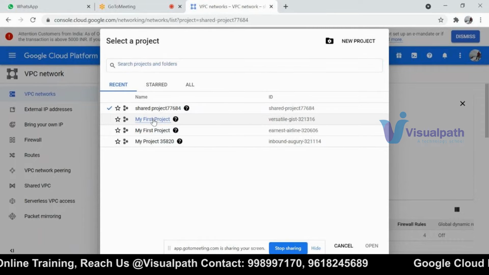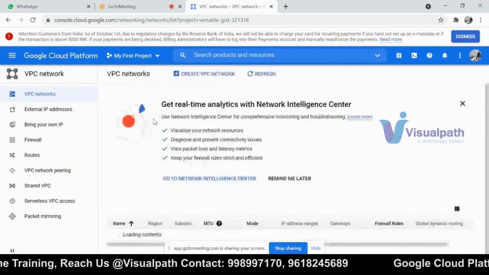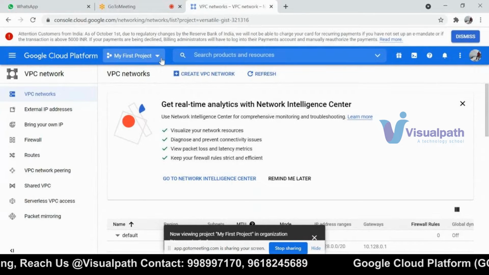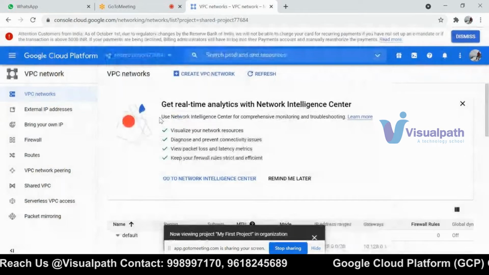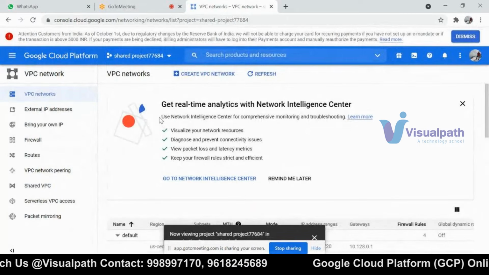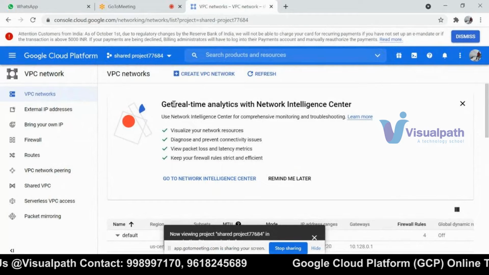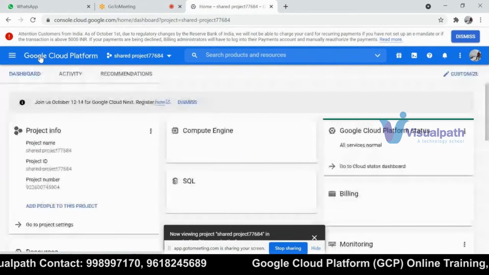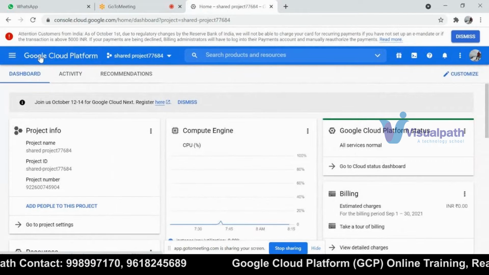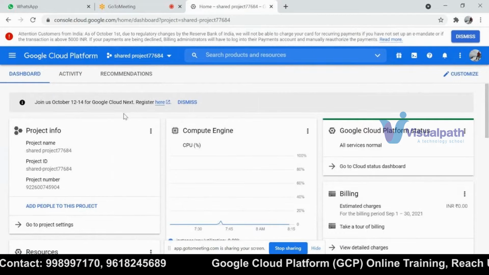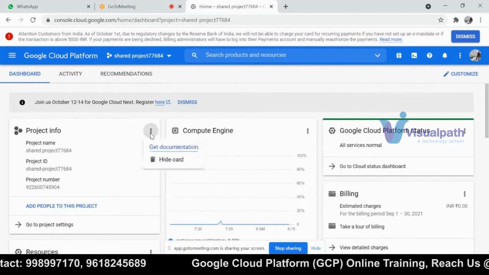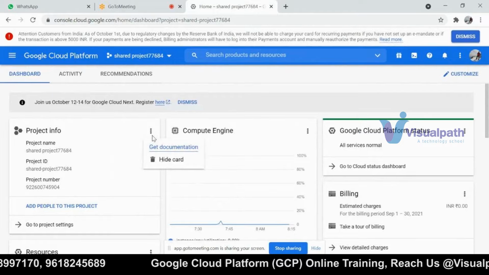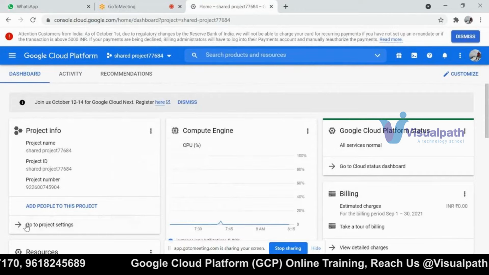So first you can just see the option. Click on any of the labs, any of the projects. This one is my shared project. Go to the main page, like click on Google Cloud Platform. In project info, can you see three dots? Go to project settings. Below, add people to this project is there, right?